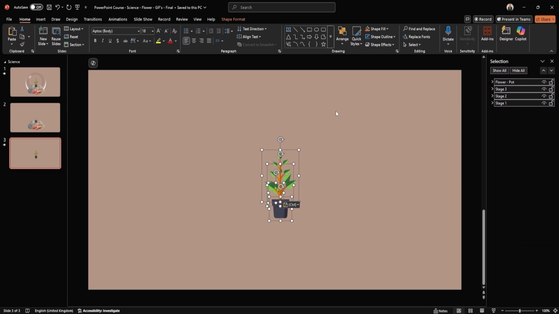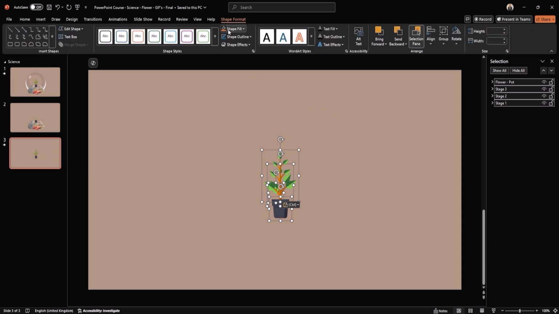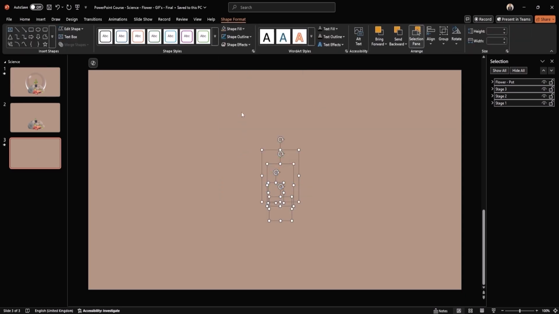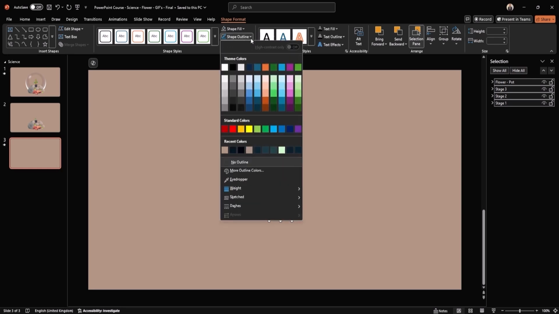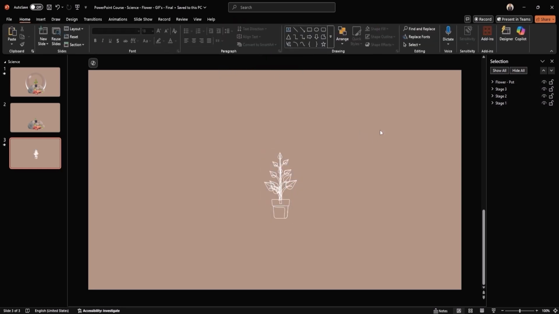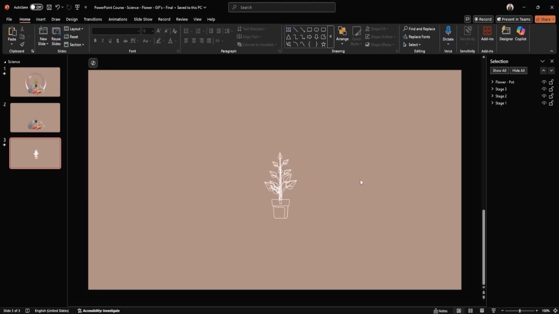With all 4 grouped elements selected, head into the Shape Format tab. Remove the fill color, then apply a white outline. Let's check it out. Play the slide. That looks good. Now, let's export it as an animated GIF, just like before.